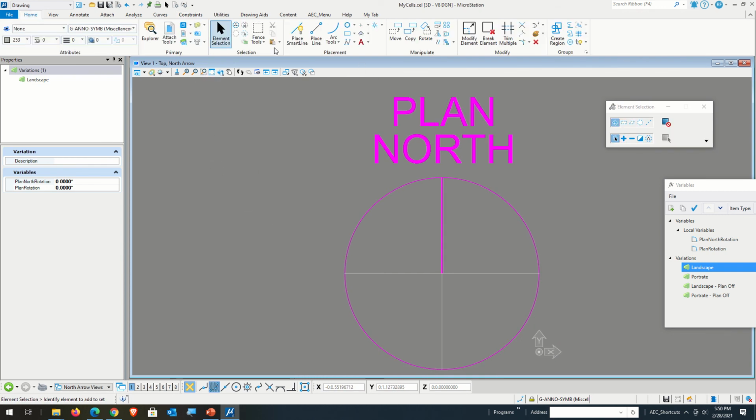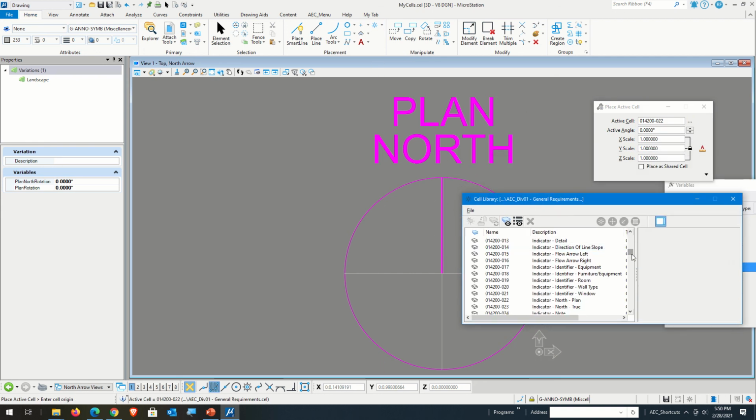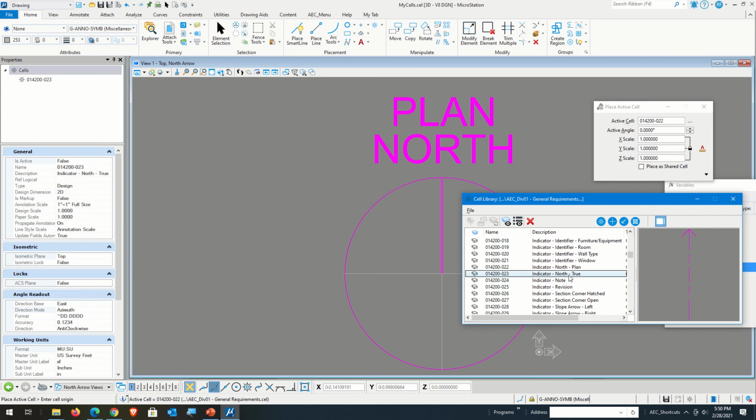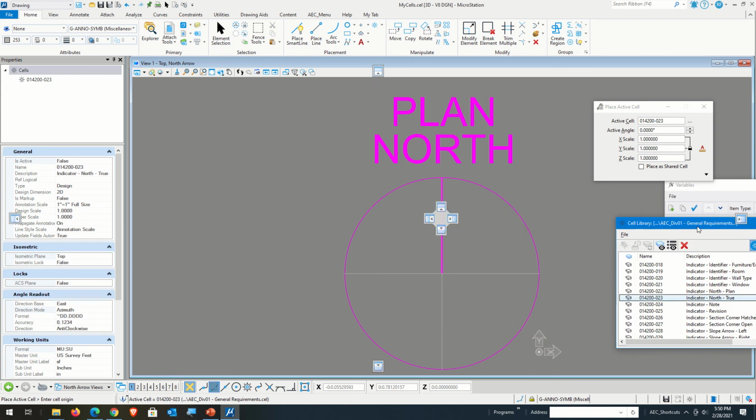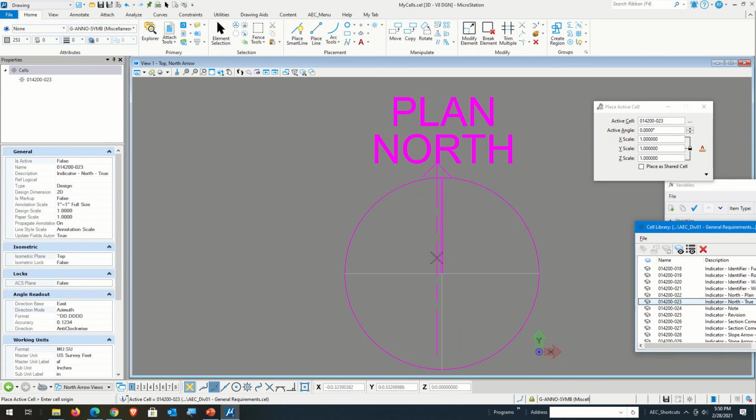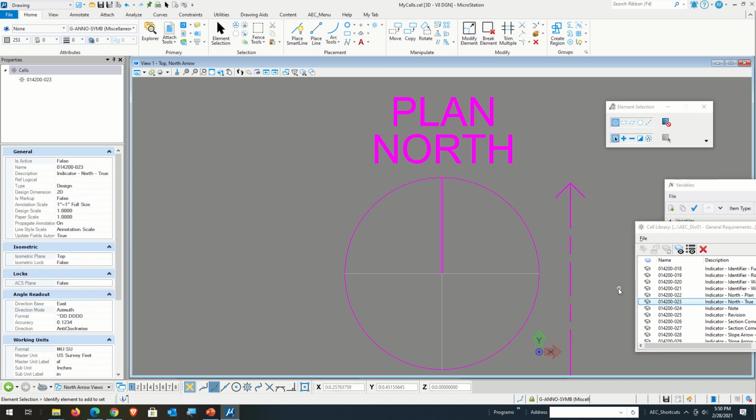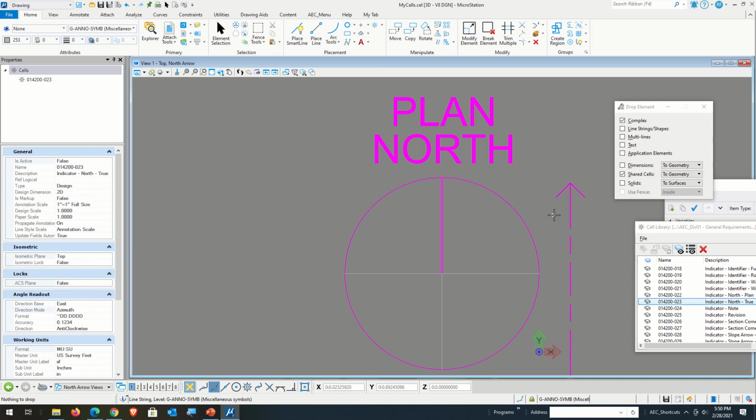Come back to my cells. And in my cell library, there should be a north arrow here someplace. So next to 22, there's probably a 23. There we go. And that thing can be right in the center of this thing. Yeah. Here's what we're going to do. Drop it in there. Then we're going to drop this cell. Then, we're going to drop that too. Okay.